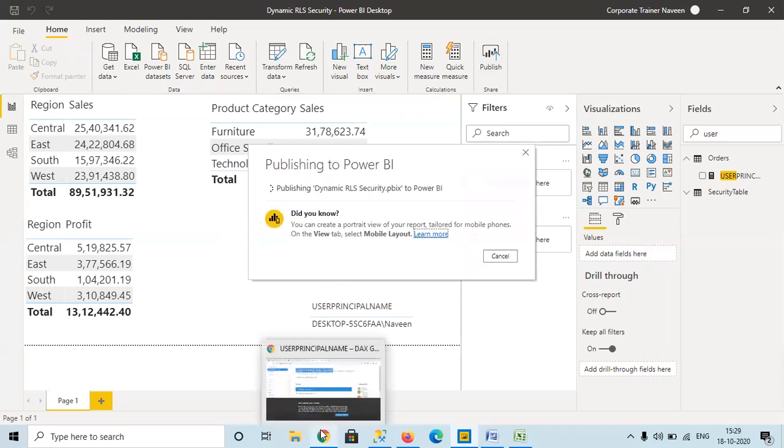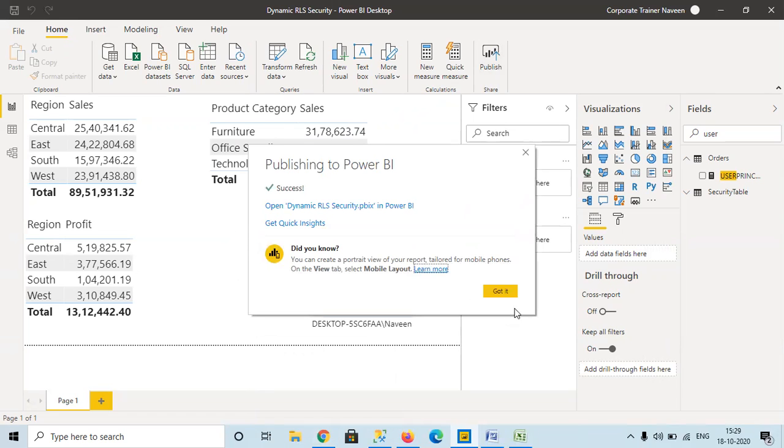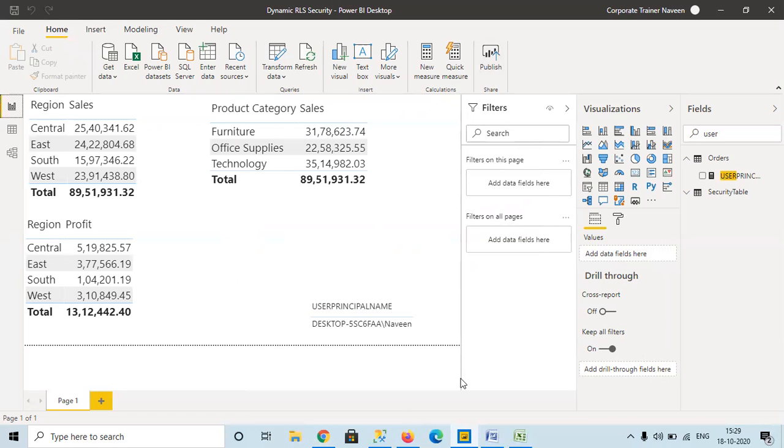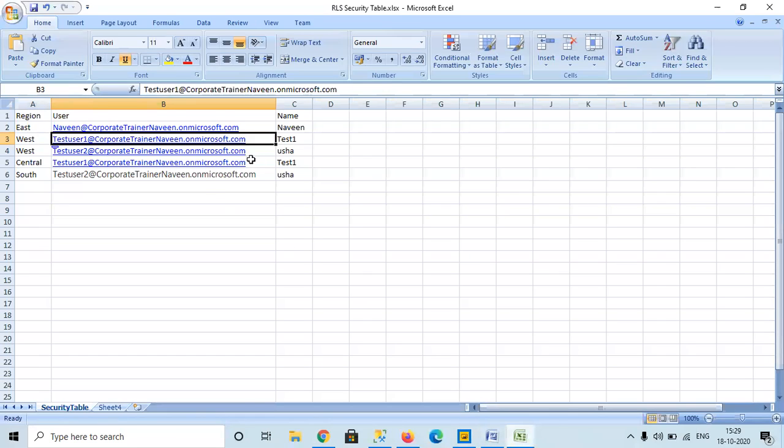Yeah, it is done. Now it is done, right? So now we'll go to this table. Let's say I log in with test user 1. When I log in with test user 1, what data can I see? West and central only. West and central only.